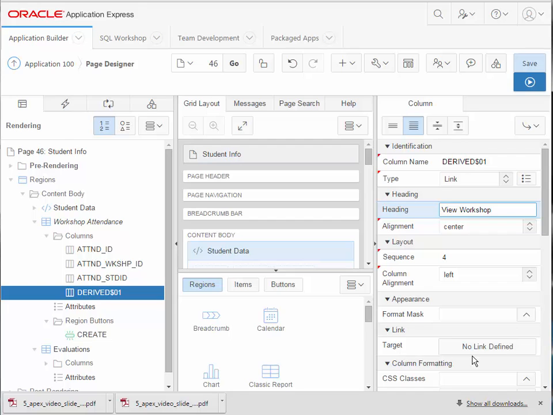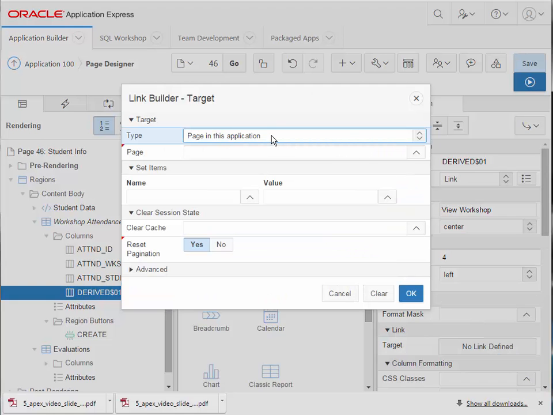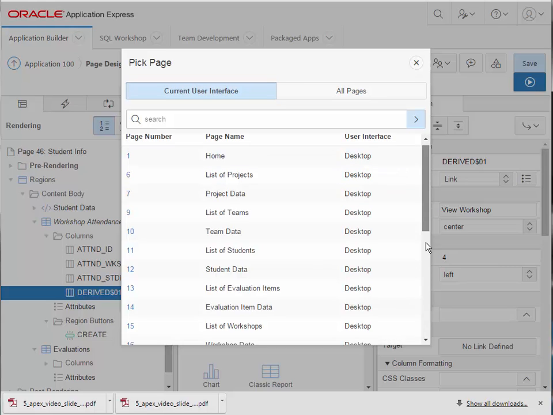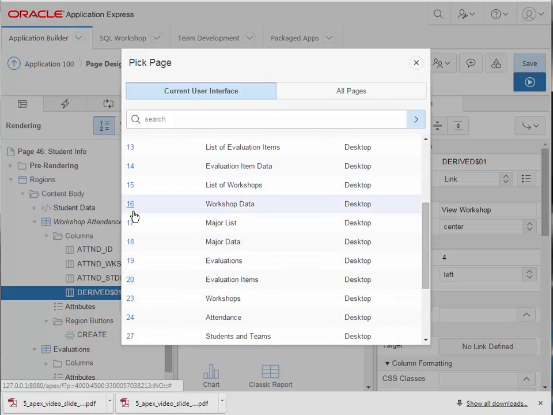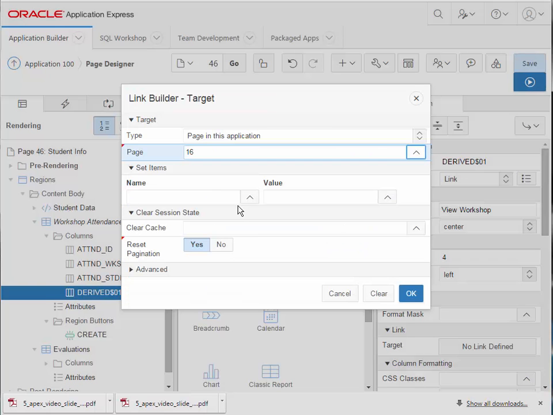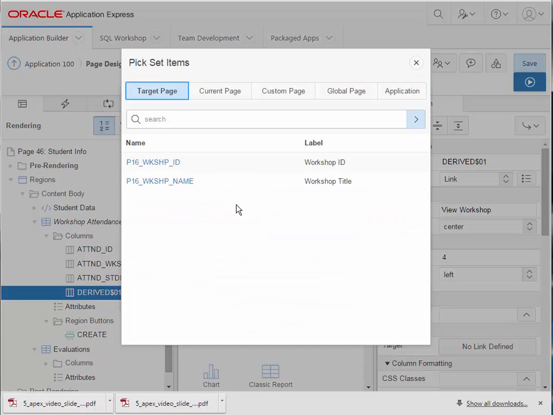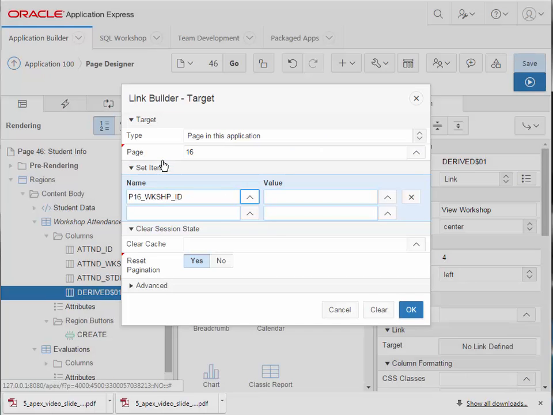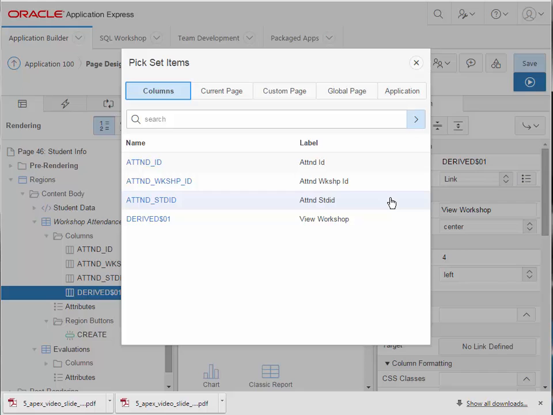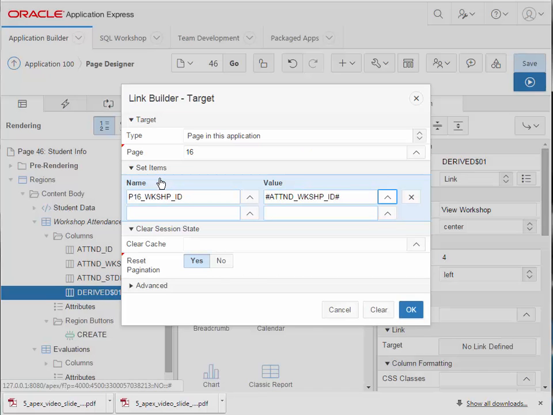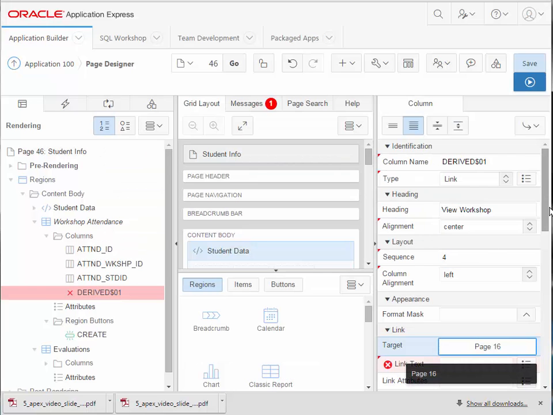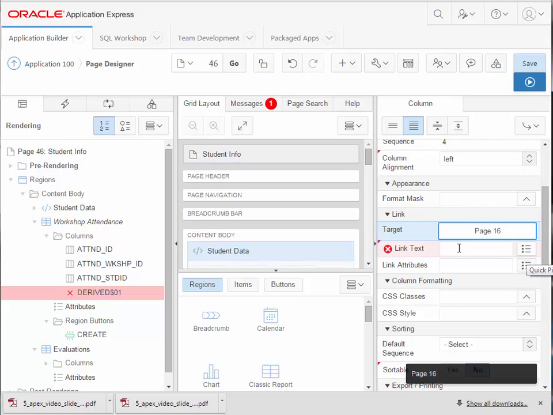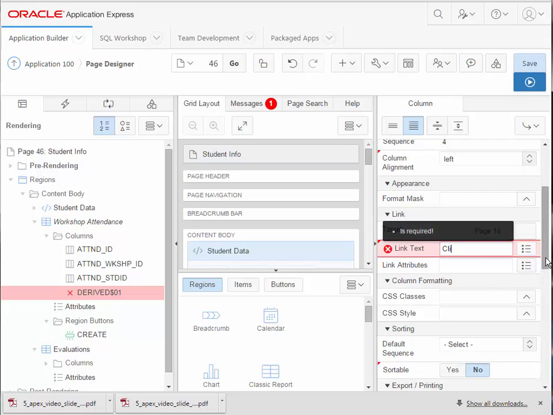Come down and do the target, define. We open a page, we have to find that page, and that would be workshop data. And within that master or that simple form, I want to match the workshop ID with the current workshop ID in my detail section of the current master detail form. So I go ahead and click that. I need my link text, and I'm going to just type in some text. I'll save and run this.